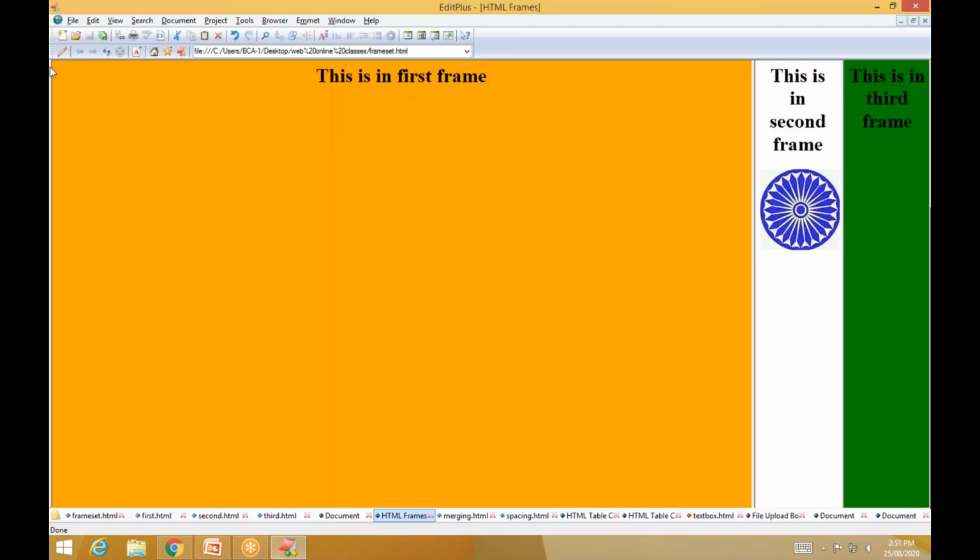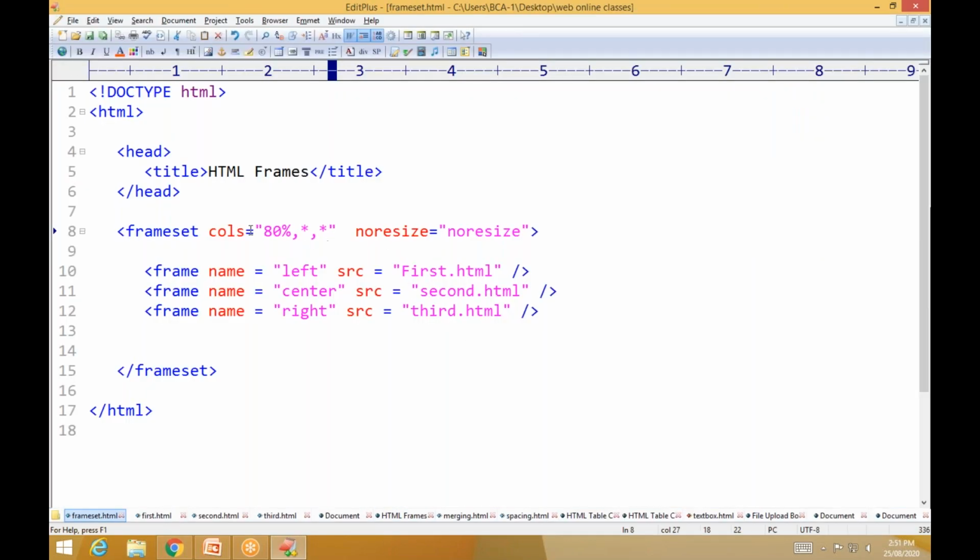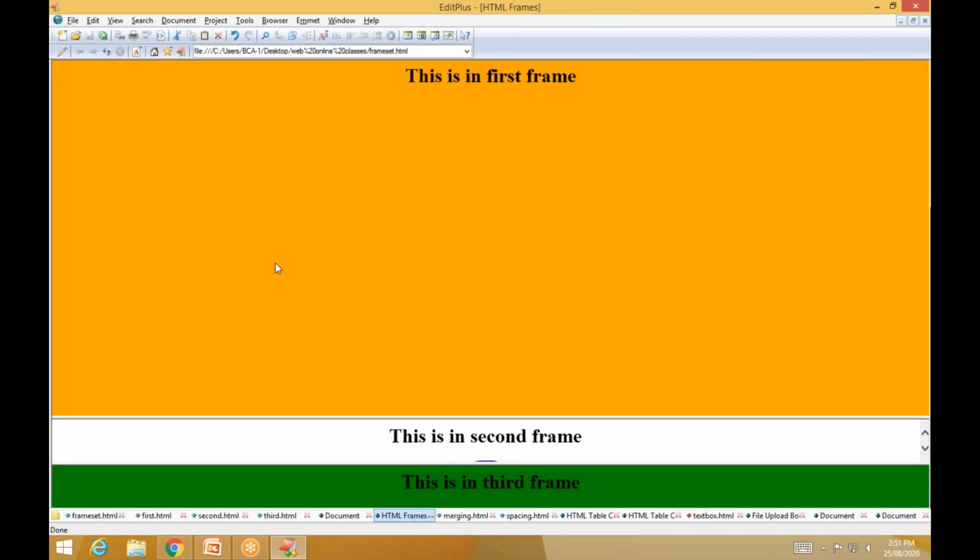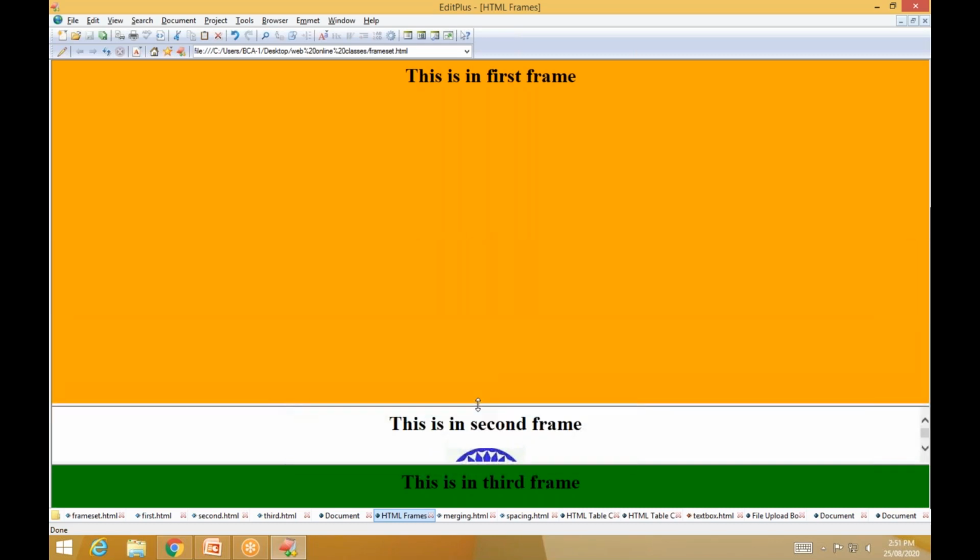Here also in columns you can give, this is column, and rows also you can provide like this. See, this is 80%, this is 20%. Okay, so likewise you can create your website like this also.